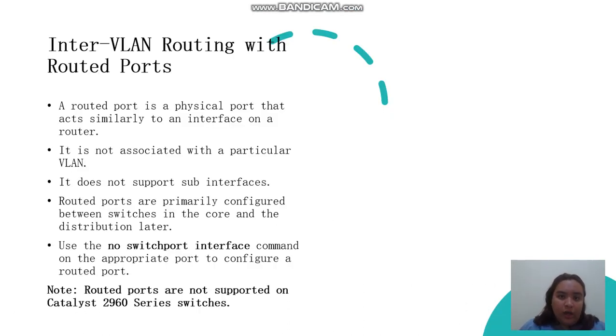So, inter-VLAN routing with routed ports. A routed port is a physical port that acts similarly to an interface on a router. It is not associated with a particular VLAN and does not support subinterfaces. Remember, routed ports are primarily configured between switches in the core and the distribution layer. Use the no switchport interface command on the appropriate port to configure a routed port. Take note that routed ports are not supported on Catalyst 2960 series switches.